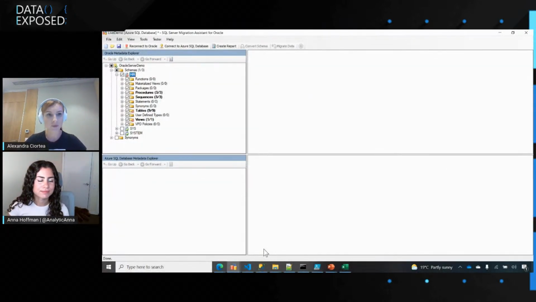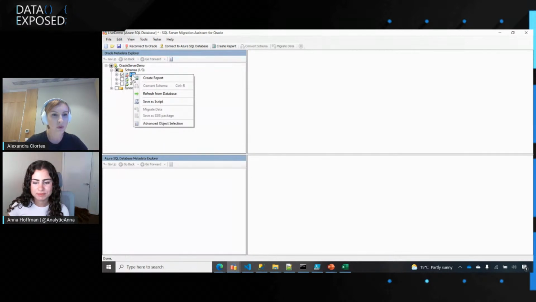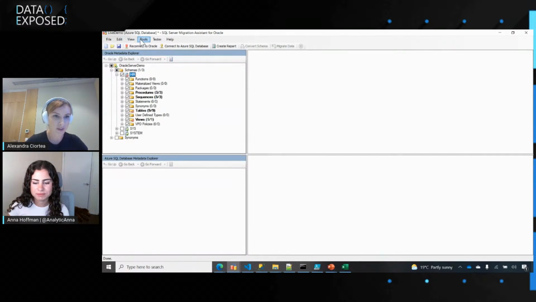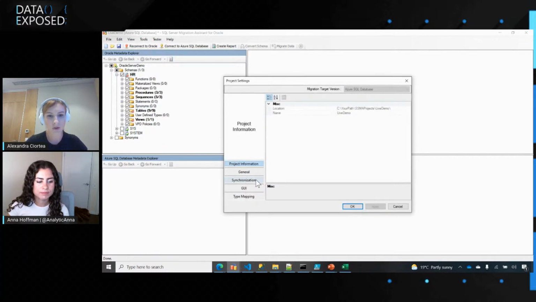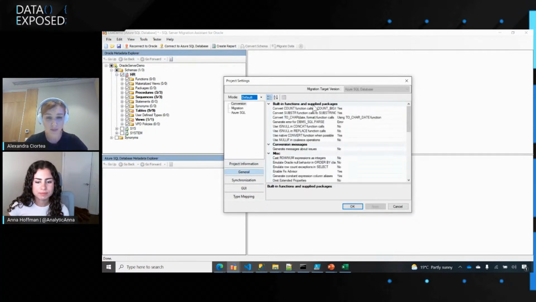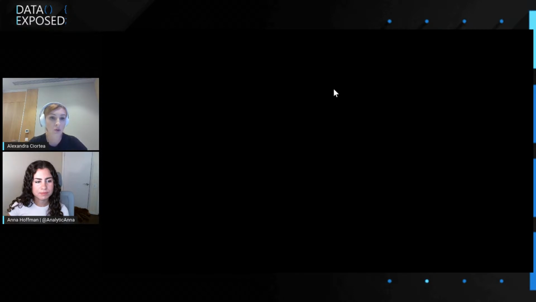Cool. So now that I've performed the assessment and I have an idea about what's done automatically and what's not, the next stage is to perform the conversion itself. But even before performing the conversion, there are some things that I can set. And these are in project settings. I'll need to zoom in a little bit here to show you. So you can define certain behaviors at conversion time.